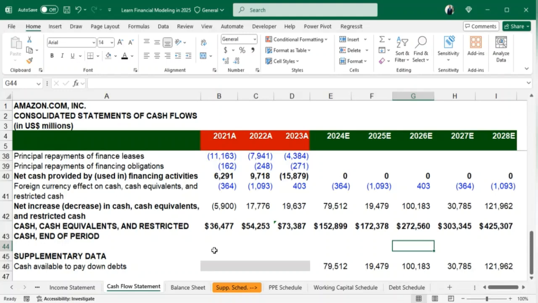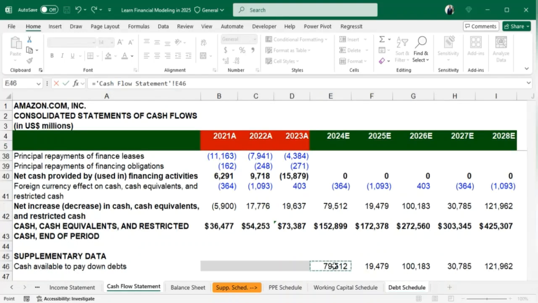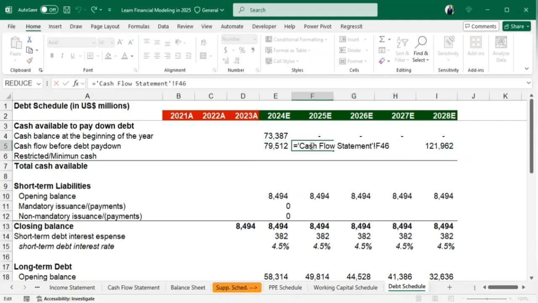Right, so let's go back to our debt schedule and now link that information from our cash flow statement. So I'll come here and link this, and then I can copy it across using Control R for the rest of the items. So let's see if this is referencing our cash flow. So this is very good.